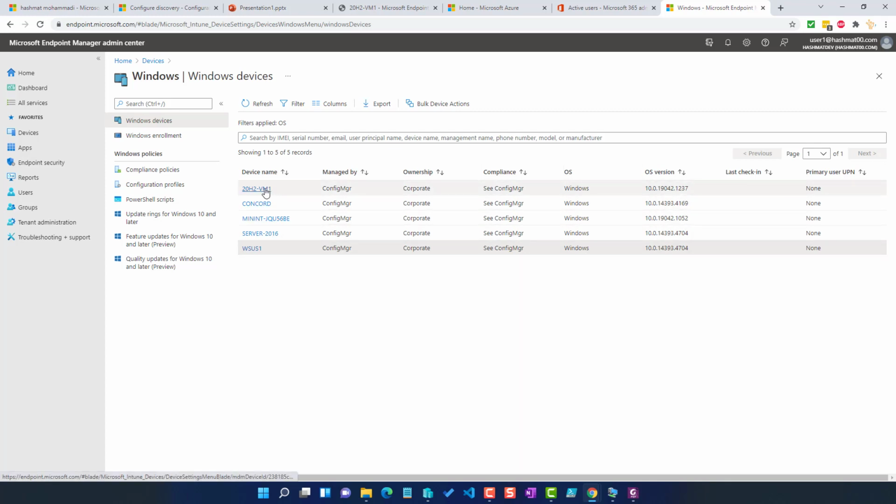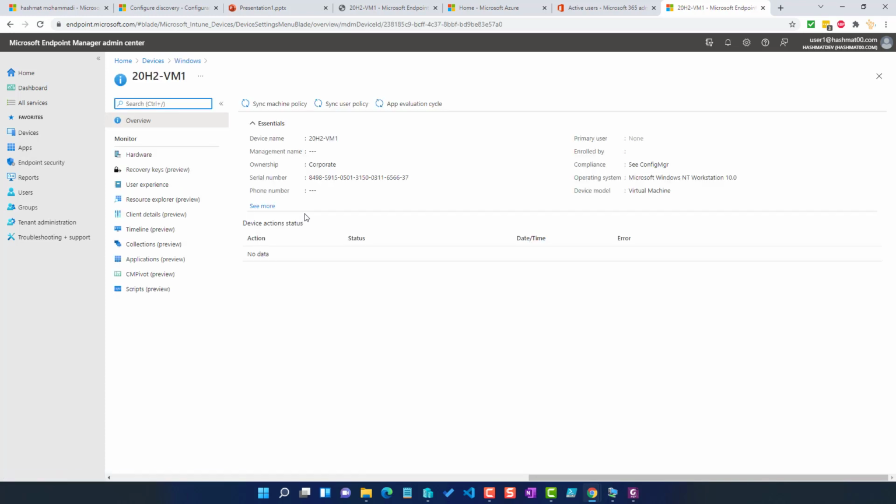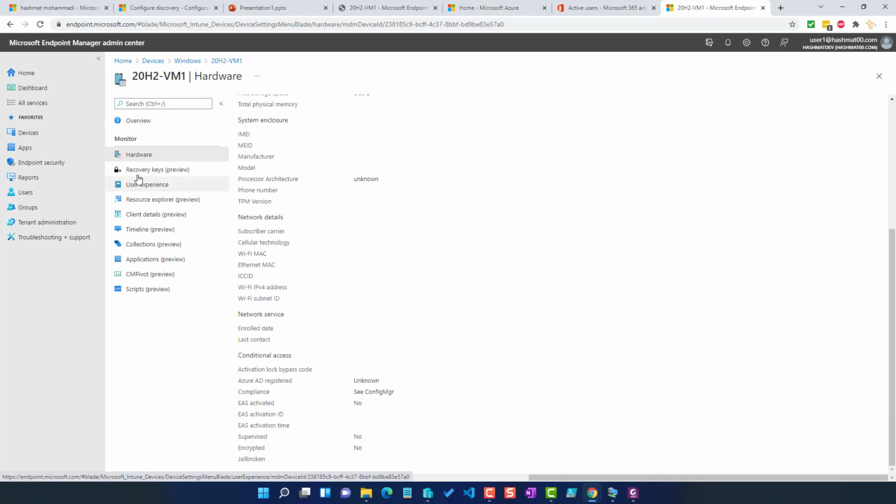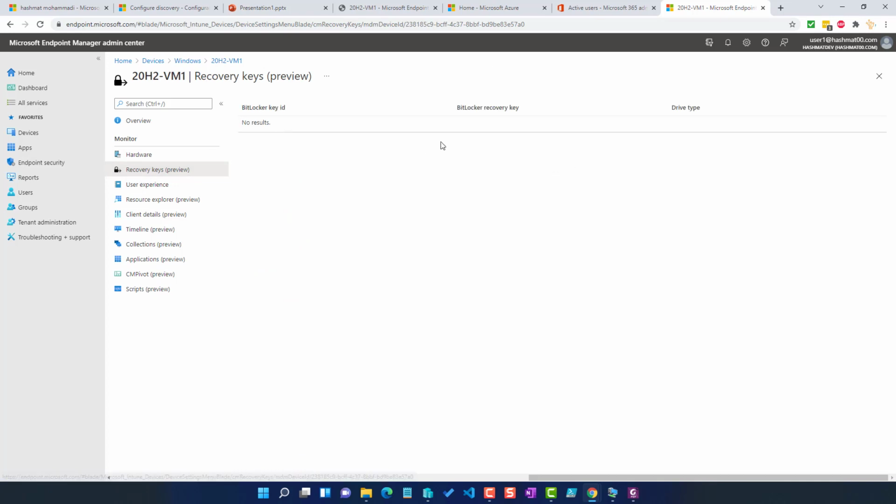Now, before going to each, okay, let me go in here. Devices. This is my Windows 20H2 VM1. And you can see here we have sync machine policy, sync user policy, and app evaluation. This is the same policy where you open the CCM agent on the device and run the machine policy or application policies. If I go and look, it gives you all details about the hardware. And this is for the BitLocker recovery key. I don't have it yet.